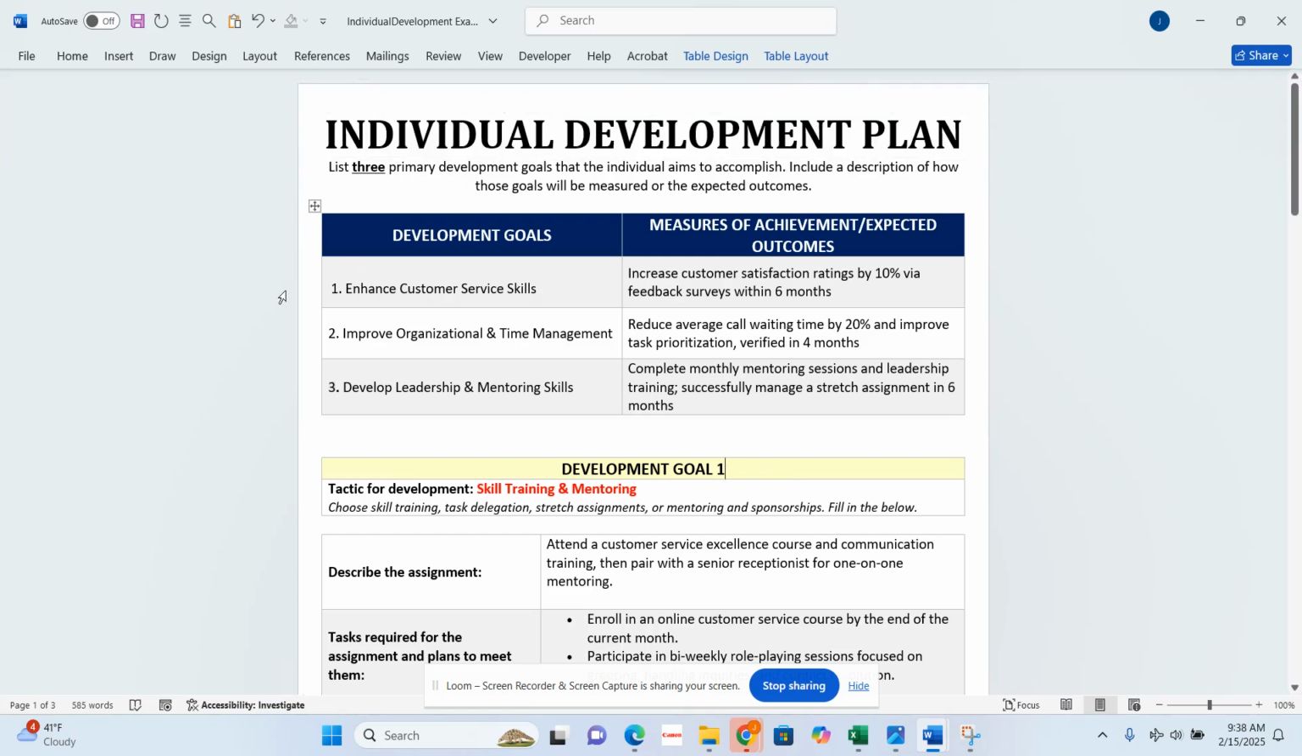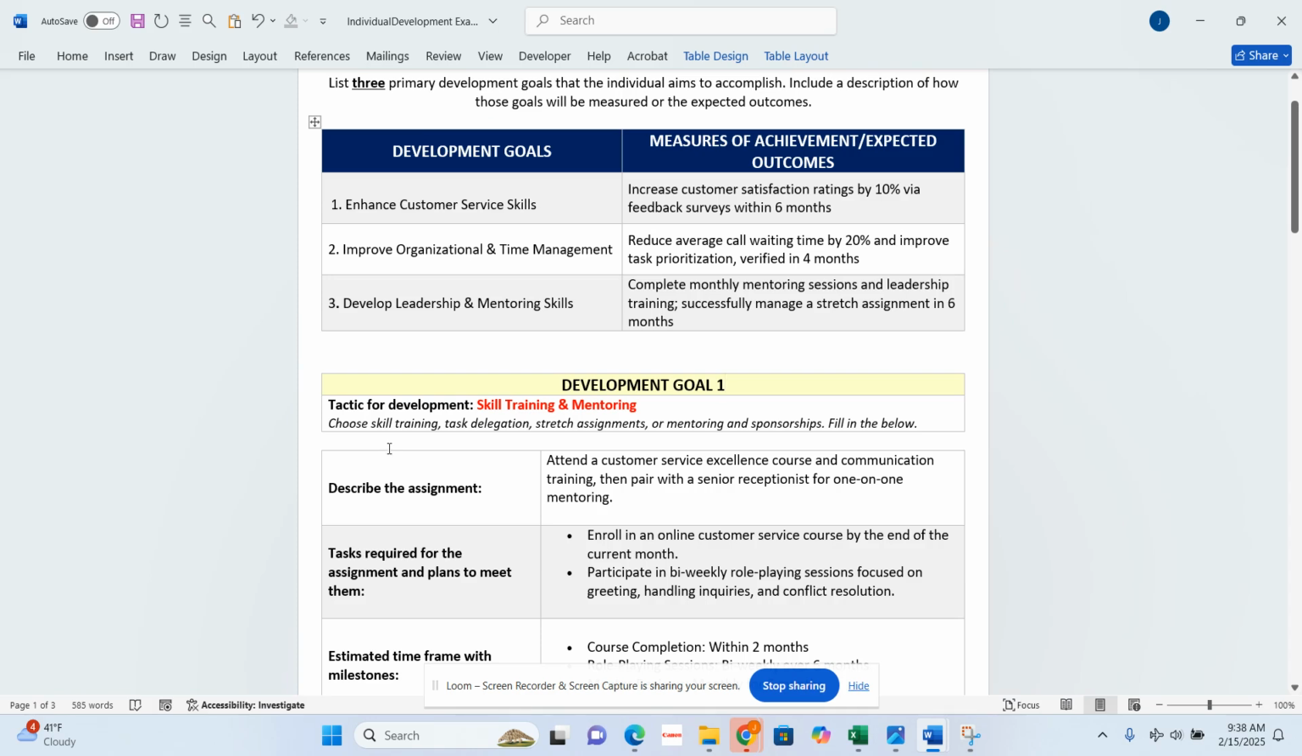Okay. Here are the developmental goals, right? Enhance customer service skills. And this is for a front desk receptionist, right? Enhance customer service skills, improve organizational and time management, develop leadership and mentoring skills. You want to get skills on the board. Okay, measures of achievement and expected outcomes: increase customer satisfaction. See, we're being specific: reduce overall wait time, complete monthly mentoring sessions and leadership training.